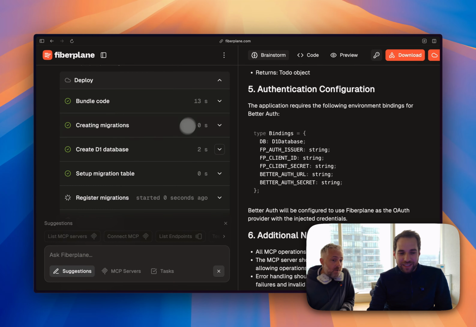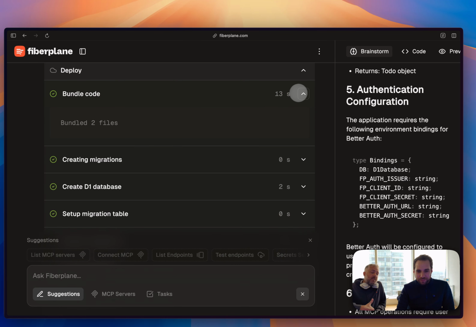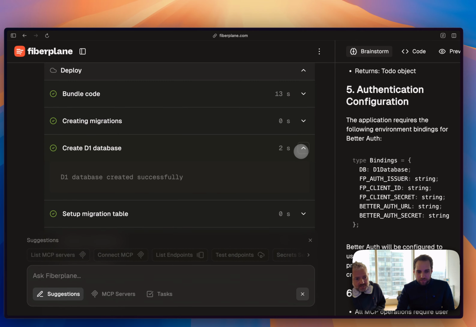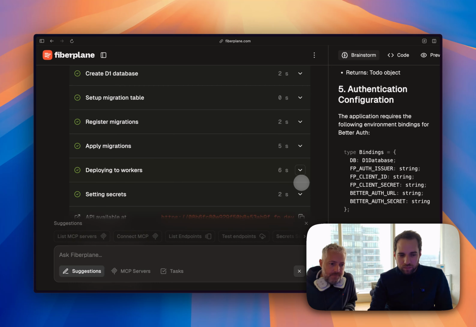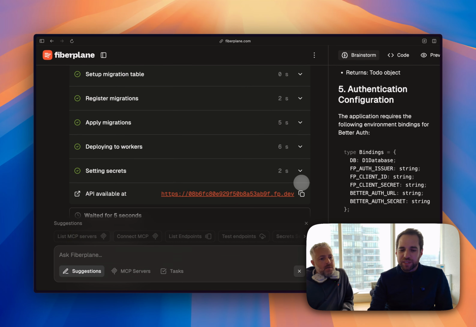We have a new deploy. Yeah, look at that. Deploy UI. Let's give it some space. So here we actually see the various steps that the deploy pipeline goes through. So we're bundling the code, creating migrations if necessary, creating the D1 database, actual deployment. A lot of steps. And setting secrets. Yeah. A lot of things to manage.